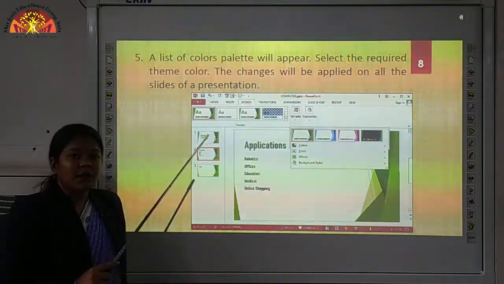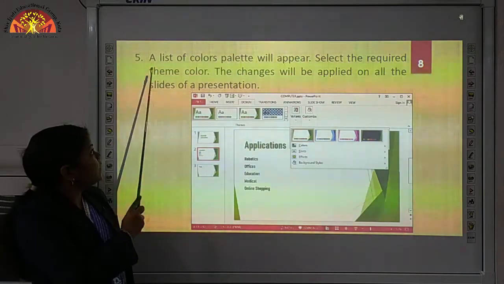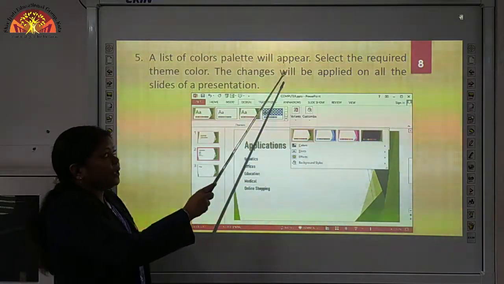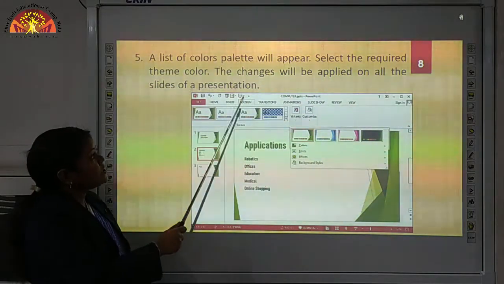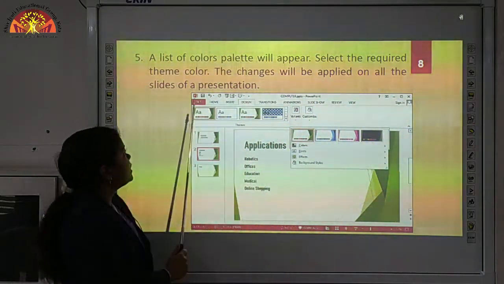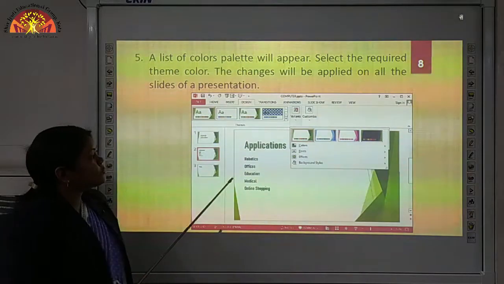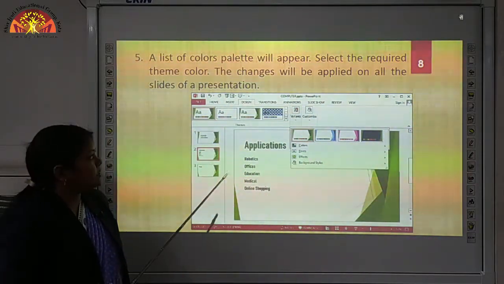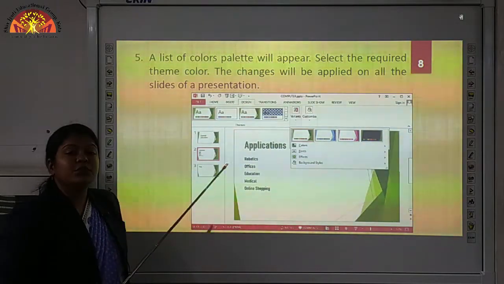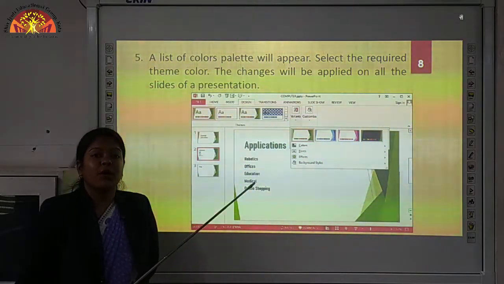Now the next step is a list of color palettes will appear on your screen. Select the required theme color. The changes will be applied on all the slides of the presentation. So, students, here you have to click on the color, then the color palette will appear on your screen. And here you have to choose the color that you want to apply on your theme.